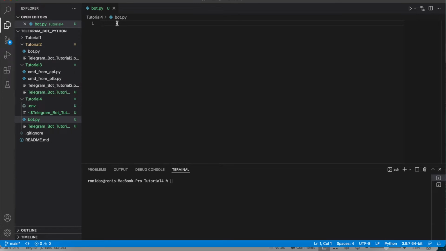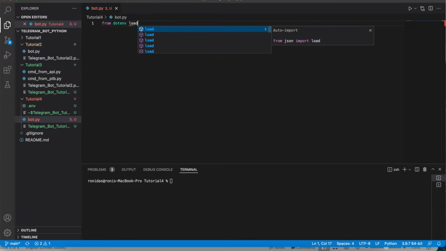The first thing we are going to do is import our .env. It should be from dotenv import load_dotenv. What happened here, I don't know. I messed up something.